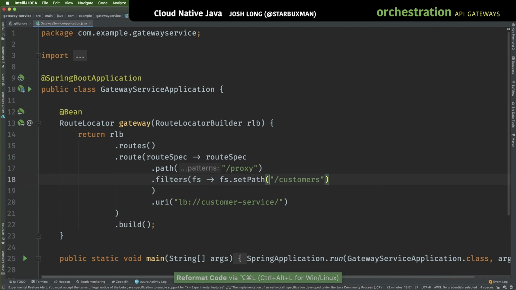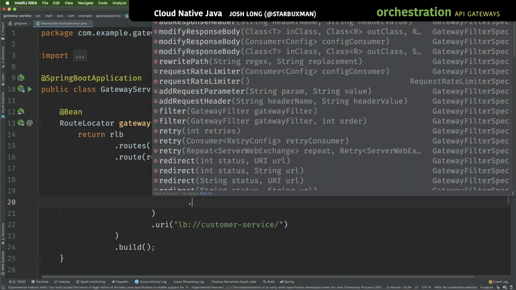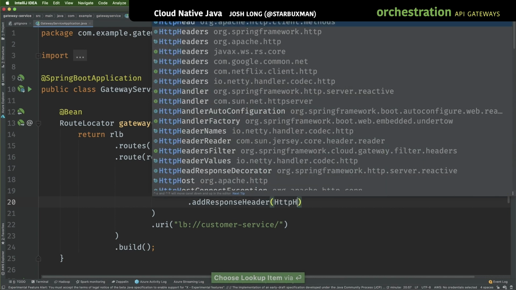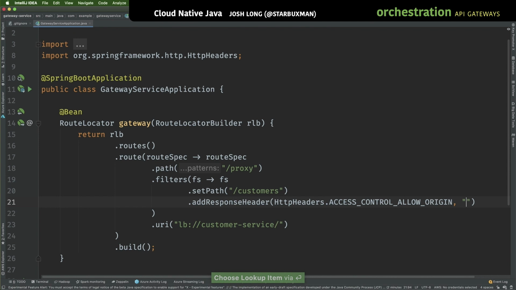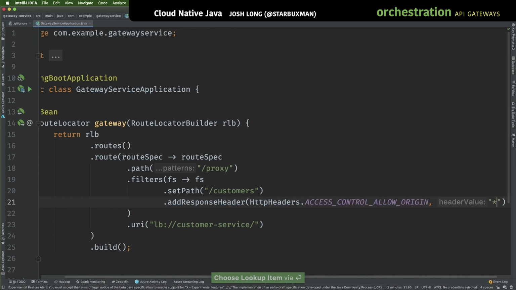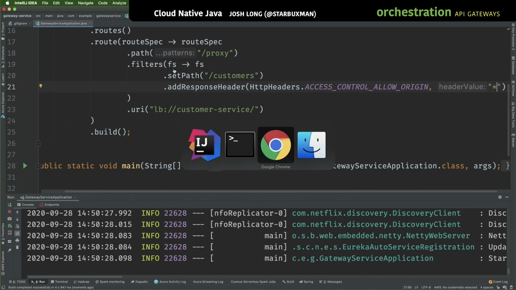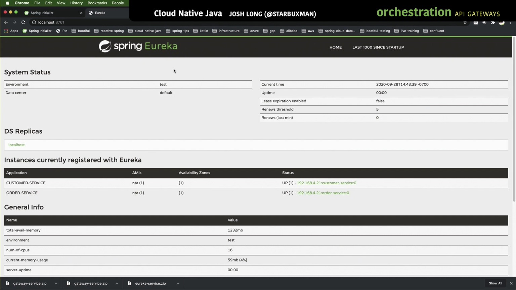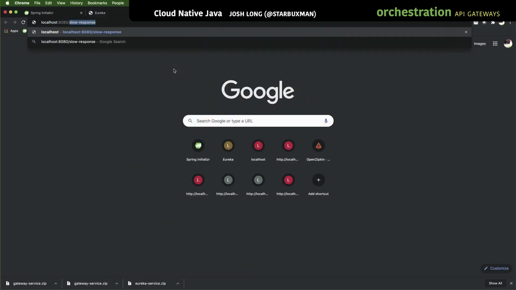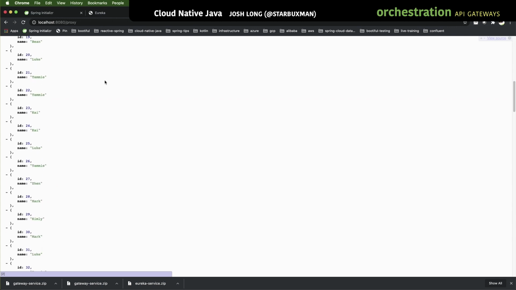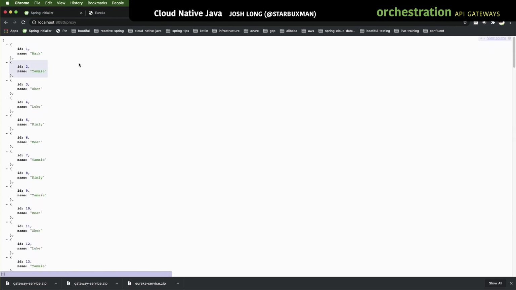Just for fun, I want to also add a custom header. You see, these filters are where you get a lot of the power out of Spring Cloud Gateway. So we can say, add that. Now, if I deploy this, now we can see that it's working by going to localhost proxy, and it makes a call to the downstream customer service as though it was running on this host and port, when clearly it's not.